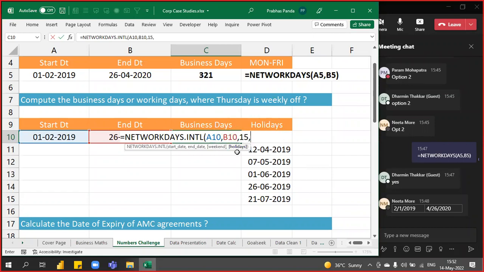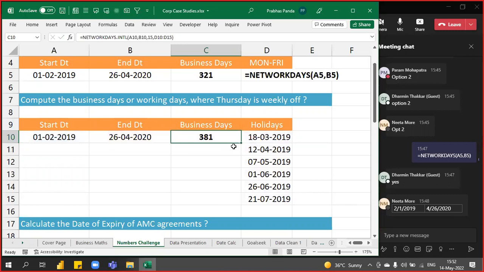Now what my formula is demanding: comma, holidays. The holidays are in my right side column, D10 to D15. I should select them like this. And the moment I hit enter, can you see that? I'm getting the result 381.